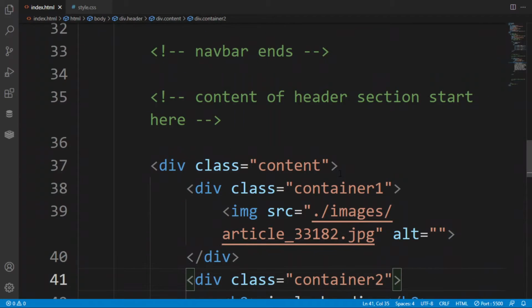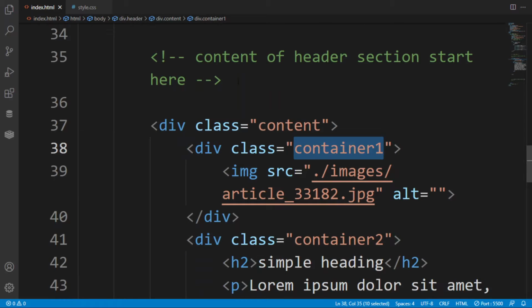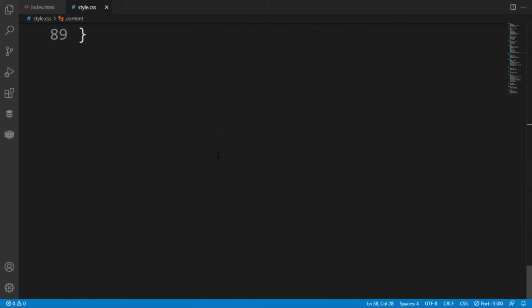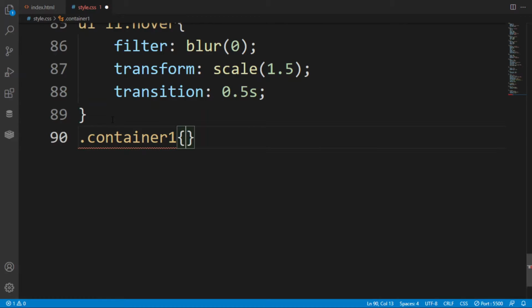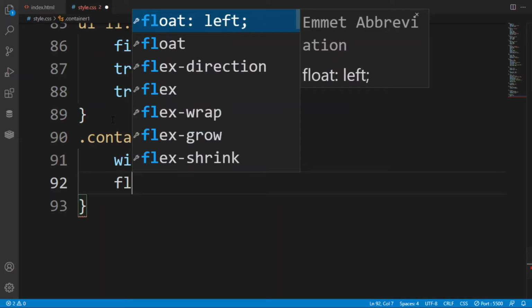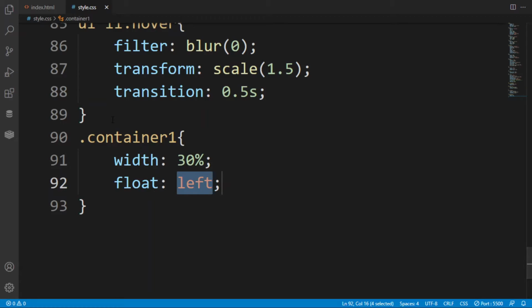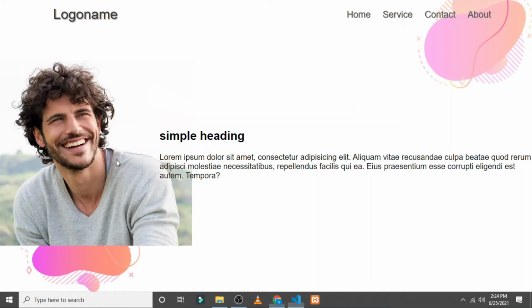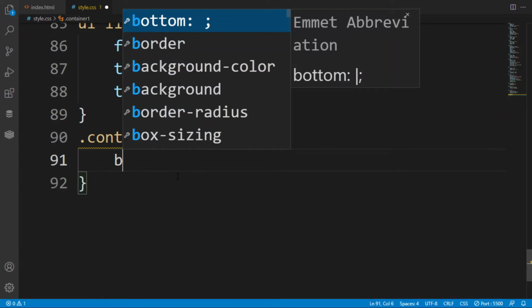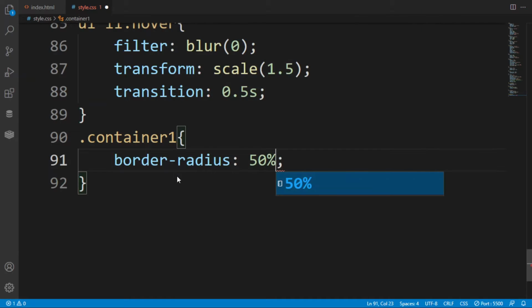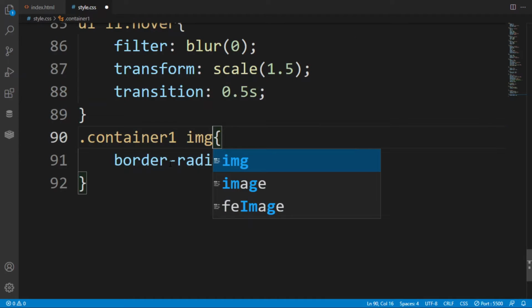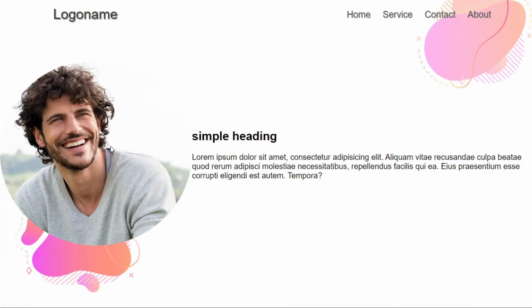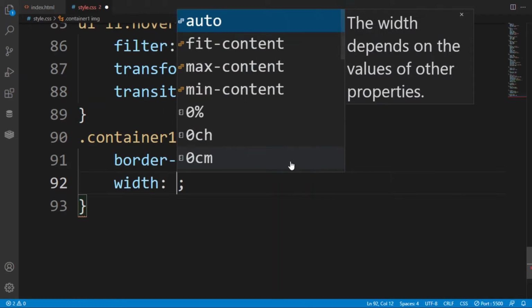So changes to the container 2, because it will contain the styling of our content. Coming back to this, here in this container 1, I want width of 30%. So actually it has been shrinking. Now this doesn't work. Float is left. Now cut this. After saving it looks nice because it has already been set in. So our border radius 50%. So it also does not work because we have not put in the image. So after saving, as you can see, our image has been in a circle form.